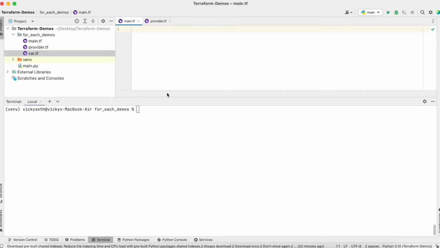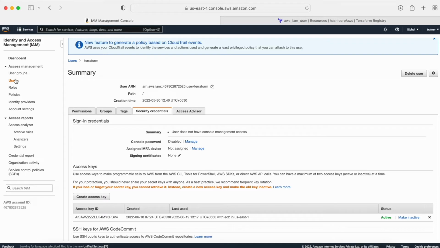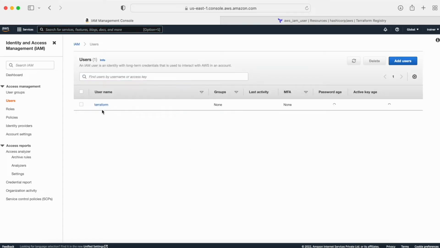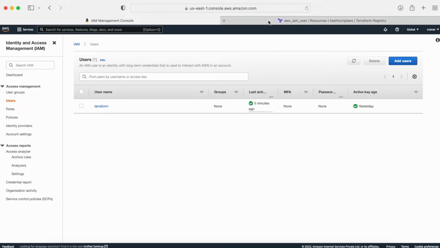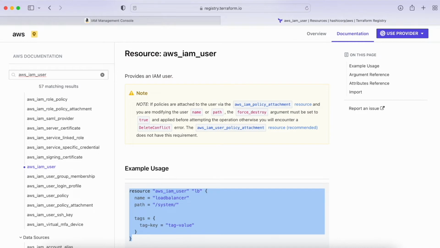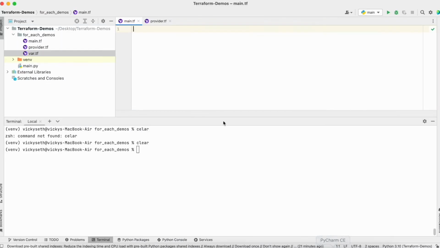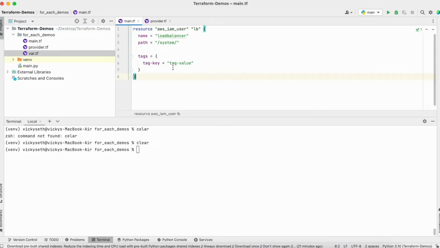The next thing is I need to go to the main.tf. Here I'm going to write my code. Let's suppose my task is to create a couple of IAM users. As of now, if I go to my IAM console and click on Users, I have only one user created, with the name Terraform. The next thing I need to do is search for the AWS IAM user resource, and let me copy this. Let me open my PyCharm, and here I'm going to enter this value.